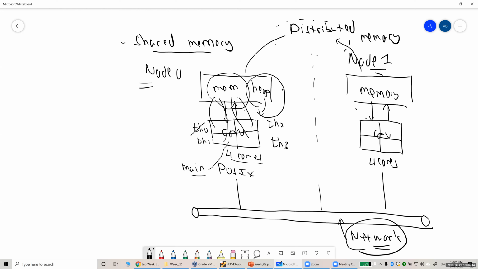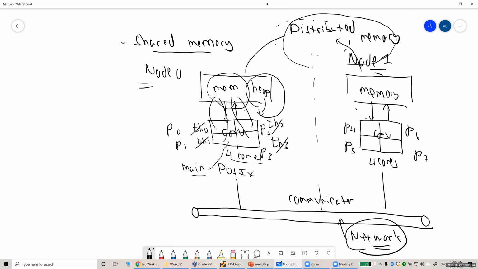So we're no longer using threads. Now we call them processors: P0, P1, P2, P3, and then here we will run P4, P5, P6, P7. So now we have 8 processors within a communicator. This is your network; your network will be a communicator. We have 8 processors within your communicator which are working in parallel, and the memory that the processors are using is all within a distributed memory context.